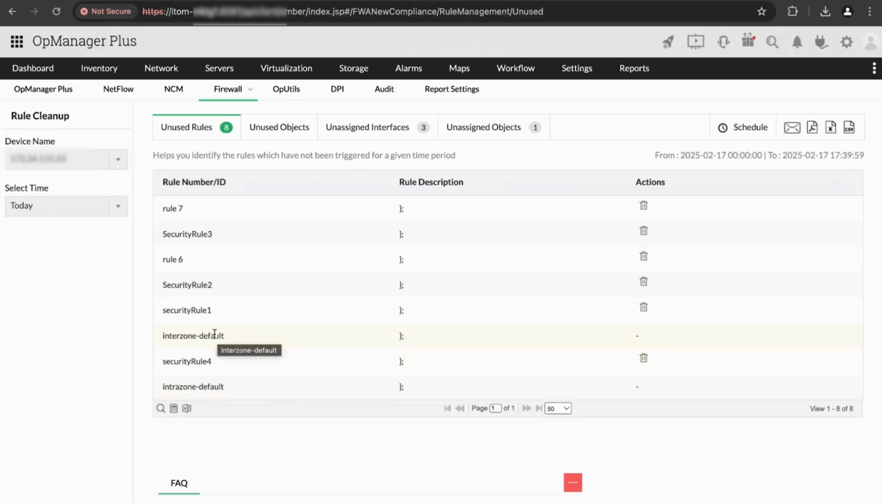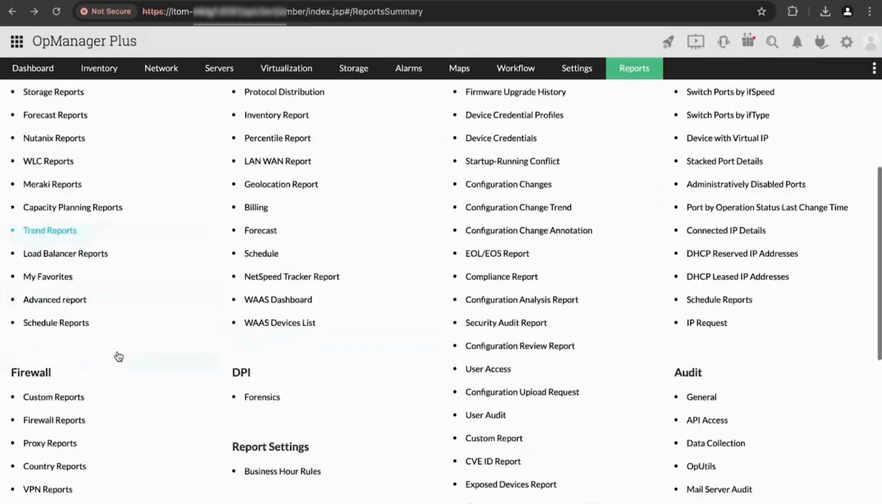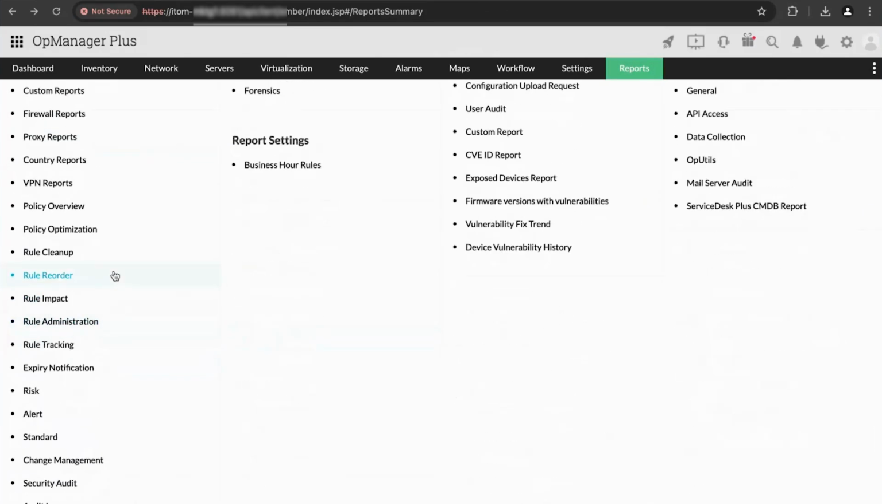Actually, there are 8 of them. So 8 of these firewall rules, and you'll be able to remove them by clicking the delete action right here. Anyways, we also have other reports like a rule reorder report, which will suggest rule positions by correlating rule hits with complexities and anomalies. It estimates performance improvements and helps optimize firewall rules for efficiency.